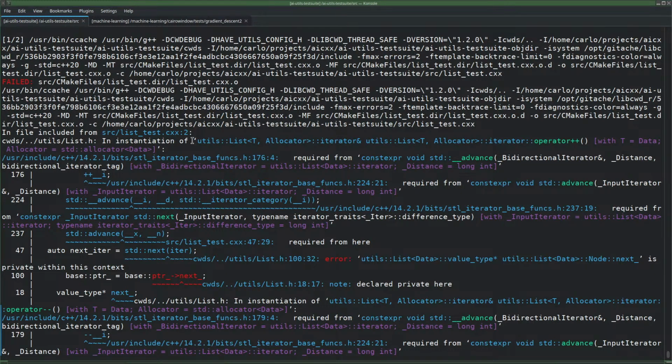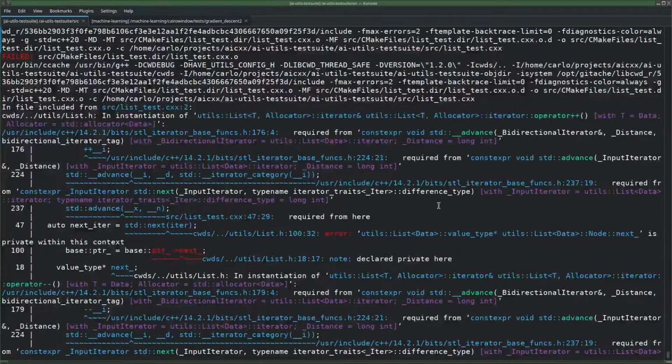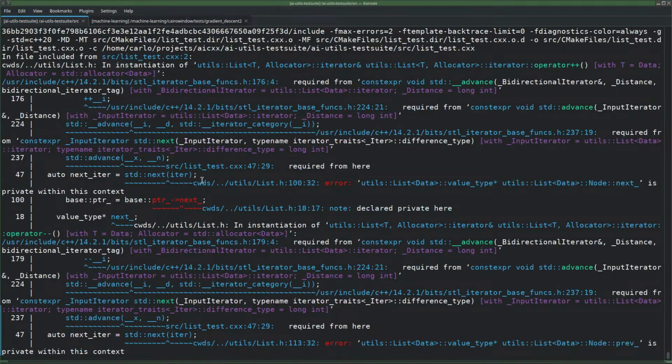In instantiation of utils list t allocator iterator reference, utils list t allocator iterator operator plus plus with t equals data and allocator is then allocator data. Required from, required from, error. Is private in this context. Next is private. Oh, that was not my intention. Declare private here.